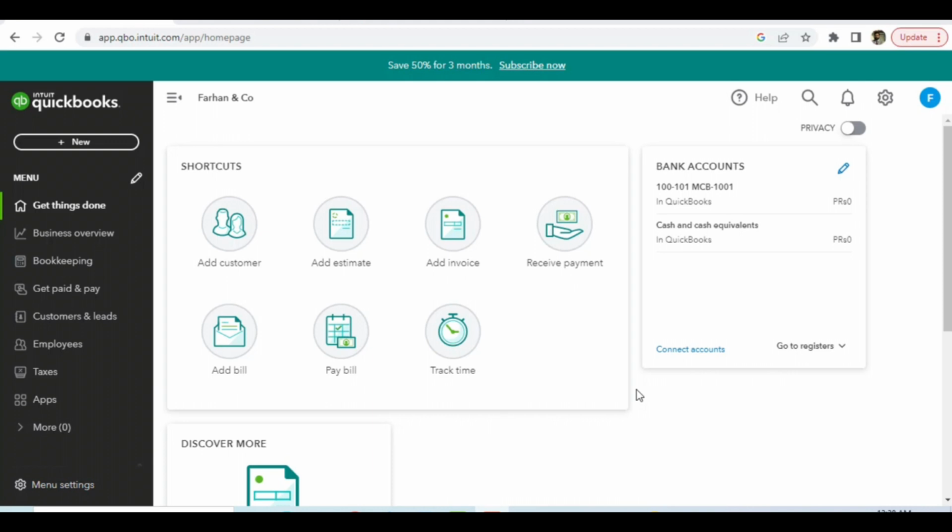In the previous lectures, we started with how QuickBooks is registered, the online version of QuickBooks. In this lecture, we will discuss some of the other things, like how customers are added, how invoices are created, and how to receive payment, so some of the basic concepts. So we will start with the customer.